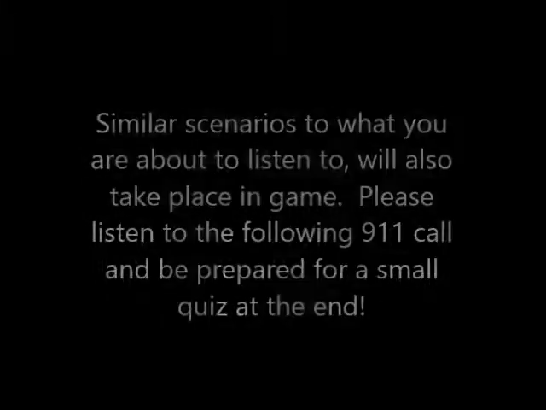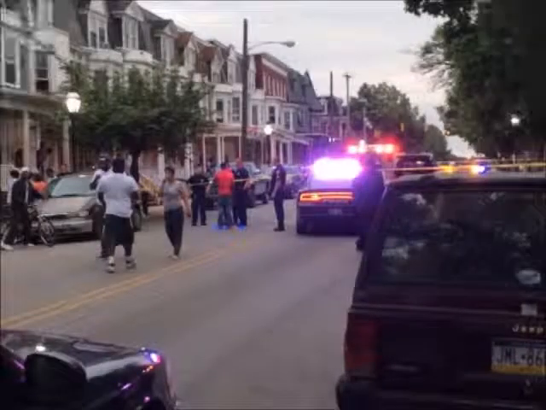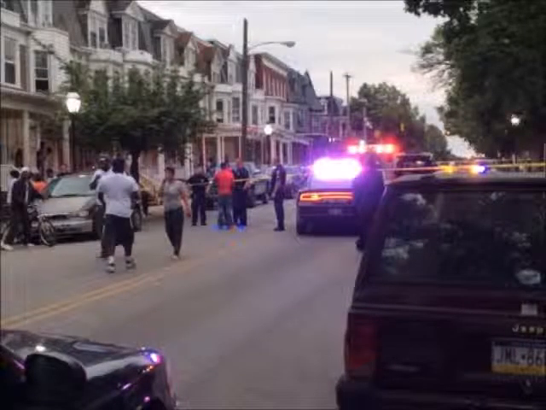911, what is your emergency? Burglars breaking into a house next door. What's the address there, sir? 7418. Not my address, but next door, okay? Yes, sir. I've got a shotgun. Do you want me to stop them? Nope, don't do that. Ain't no property worth shooting somebody over, okay? Well, they're breaking in right now. They're in their house. I'm watching them.